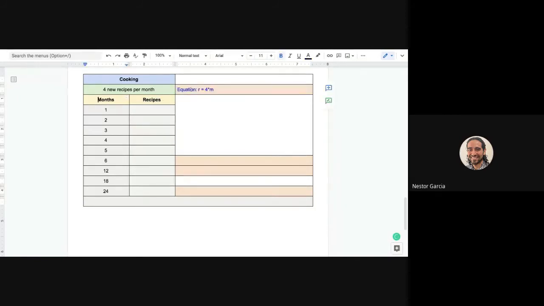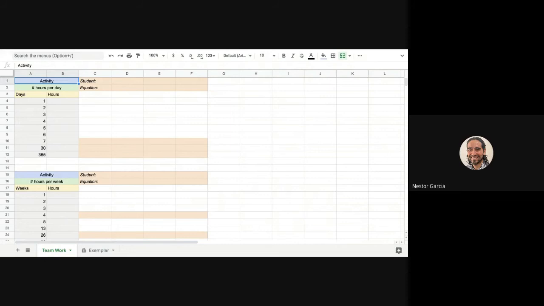So this time, my equation is R, for recipes, equals 4 times M, for months. So that means after 1 month, I will have learned 4 new recipes, 1 times 4. After 2 months, I will have learned 2 times 4, that is 8 new recipes. After 3 months, I will have learned 3 times 4, 12 new recipes. Continue the process until completing the rest of your table.